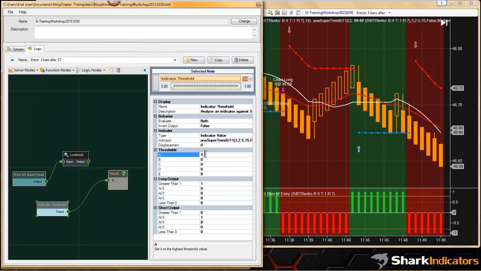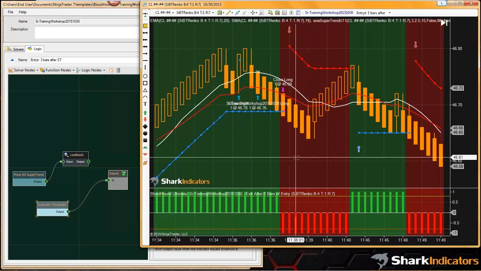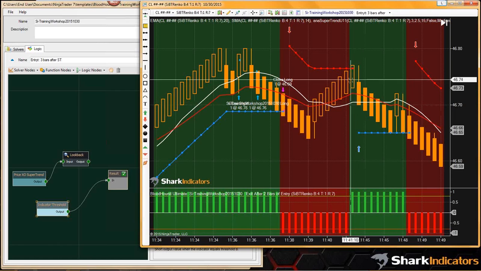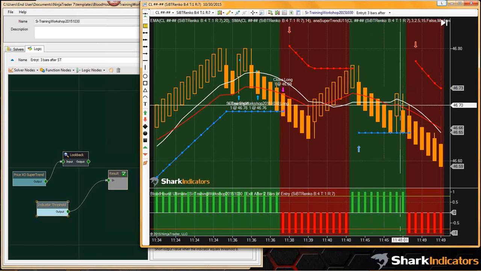So we're looking for a threshold of 1. If that bull series is true, it's going to equal 1, and I'm assuming that means true. I have the long output set, so if that bull series is greater than or equal to 1, it's going to be true. And if that bull series is false, then it's going to equal 0. So for the short output, I have it set at 0. What we're looking at is when that bull series is true, we're getting a long output, and when it's false, we're getting a short output.